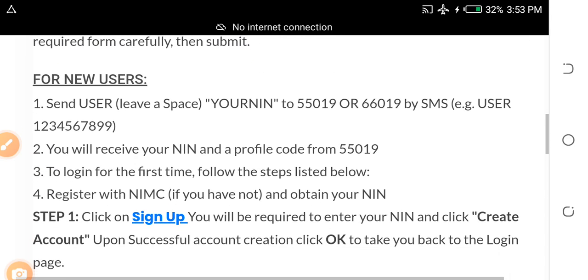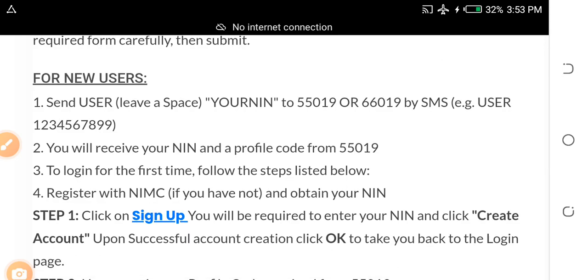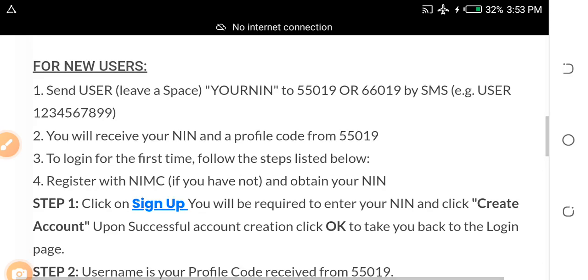But if you are a new person trying to register for JAMB, look at what you will do. Number 1 step, just read with me. Send the word user, you leave space, then you write your NIN, you leave space, you send it to 55019 or 66019 as a text message. So you just get your phone and you type user, you give space, you type your NIN number. Those I think 11 digits number or 10 digits number. You send it as a text message to 55019 or 66019.